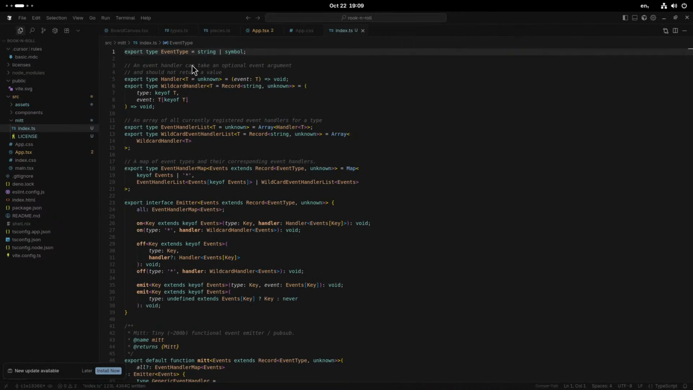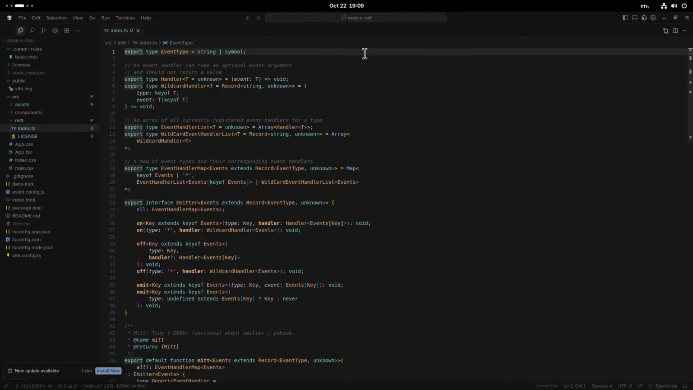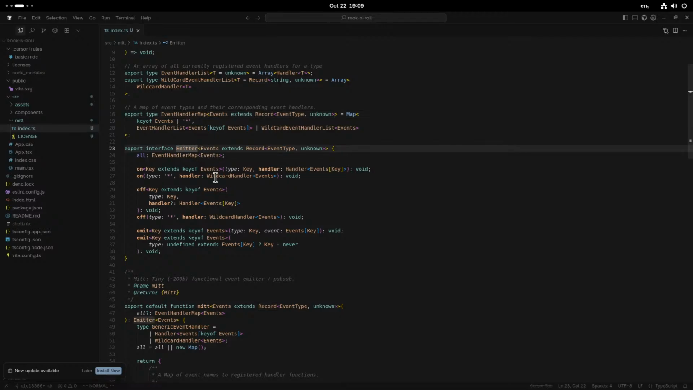Let's close things. In fact, let's close everything. There we go. Okay. Now this is better. Okay, a map of event types and the corresponding handlers. I think this is all we're getting done tonight, is looking at this. Well, we did get that bug fixed. An emitter.